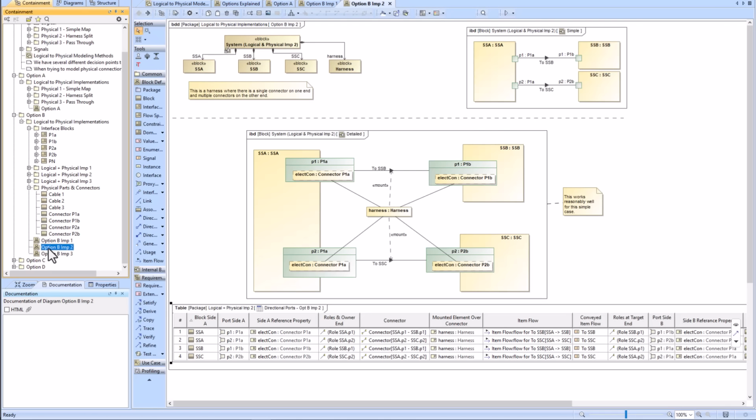Now moving to option B, this is going to be the harness split method. That's what you're seeing here. And so again, our logic is the same. We're using the same system, logical and physical block, and this is what it would look like.